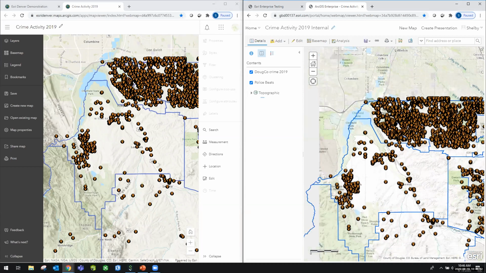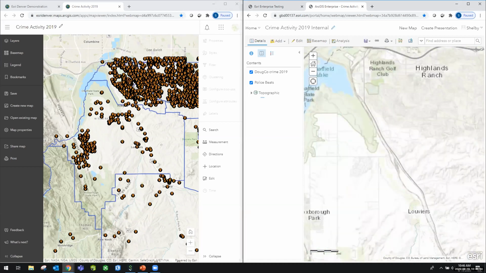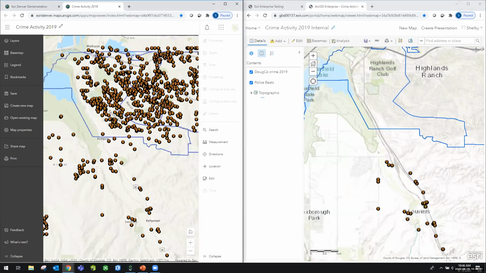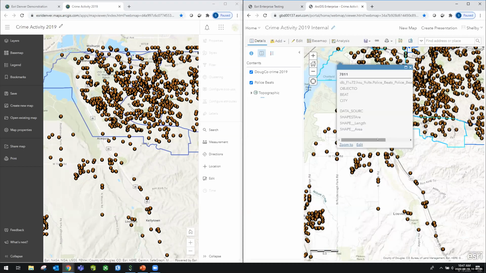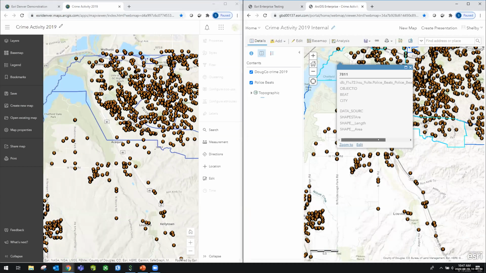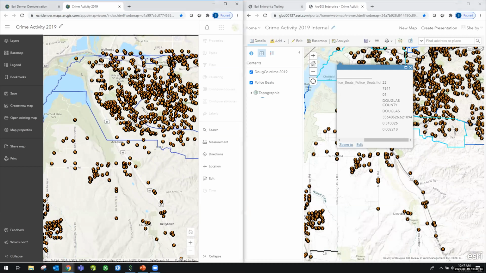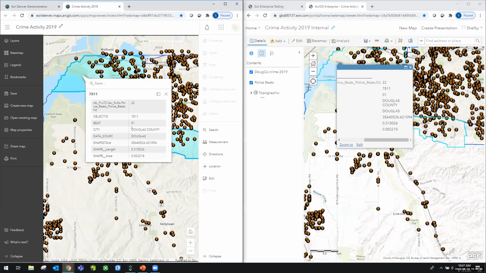So let's start by just making a quick edit and seeing how that passes through the collaboration. So on my police beats, maybe I want to edit the naming convention of the beats themselves. And my police beats layer is editable. Let's go ahead, and you can see on the enterprise site, my beat is called 01. Okay. And on the ArcGIS Online side, it's also called 01 because it's the same data.